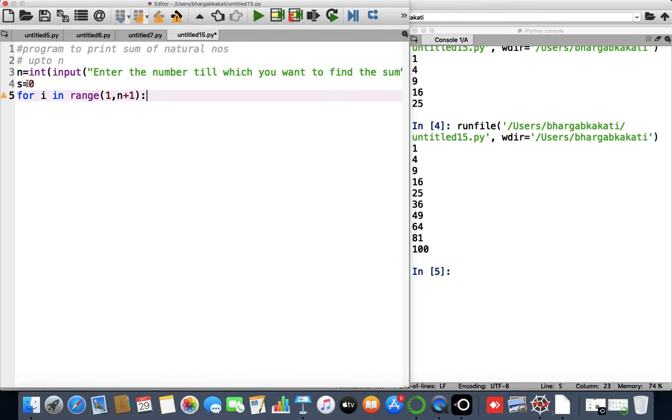If I want to sum up to n, here I have to give one more. Only then you will get the correct result. Therefore, I have given here n plus 1. After that, what I will do? S. S is the sum. S is the place where the final sum will be stored.